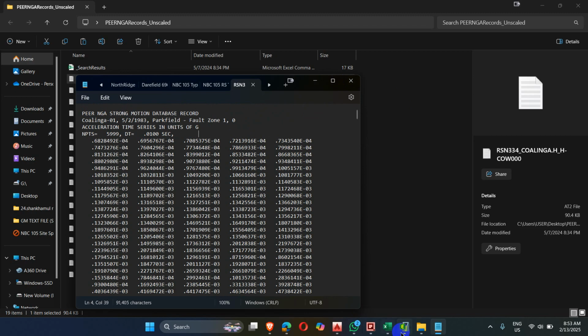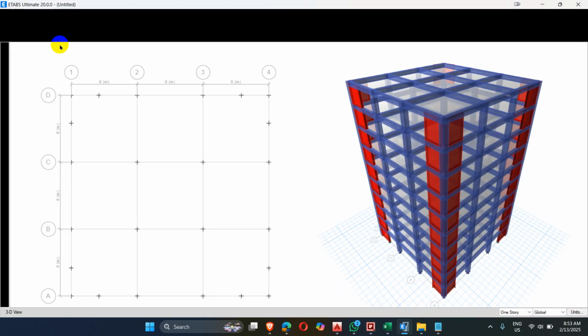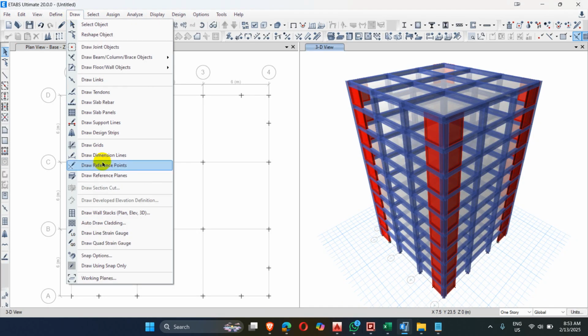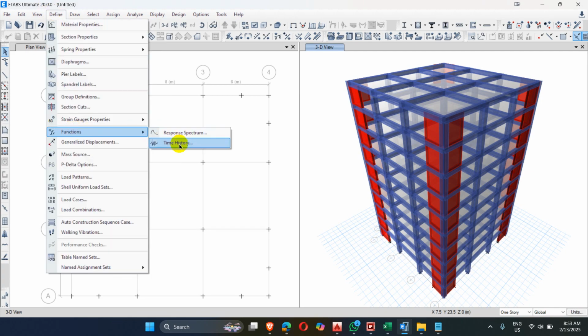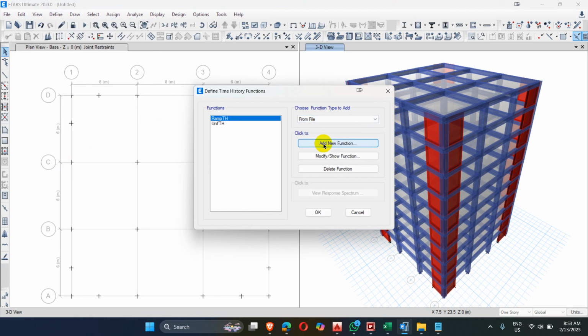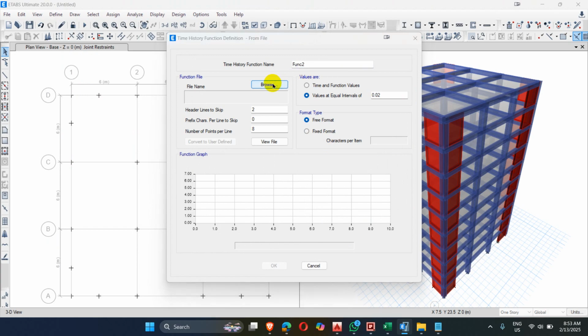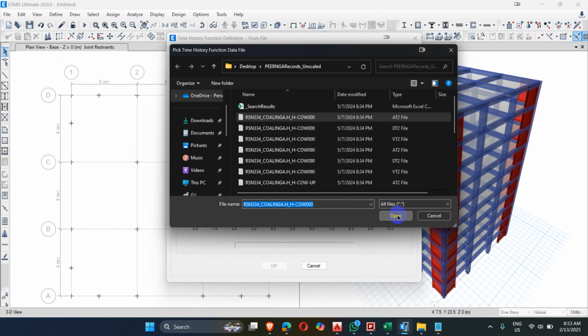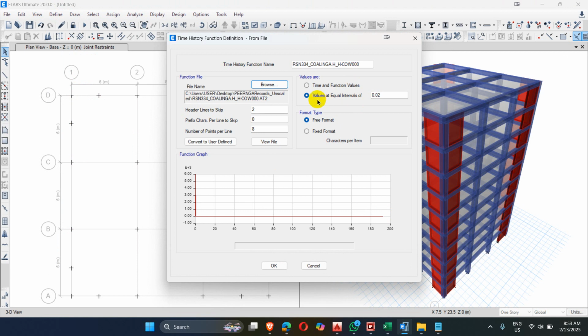Okay, so let me again go to ETABS. After getting this information, we can easily upload the file. So let me go to from file, add new function, then browse, go to the RSN file. First of all, equal interval of 0.01. The header lines to skip is 4. Then the number of points per line is 5, because there are 5 acceleration values.